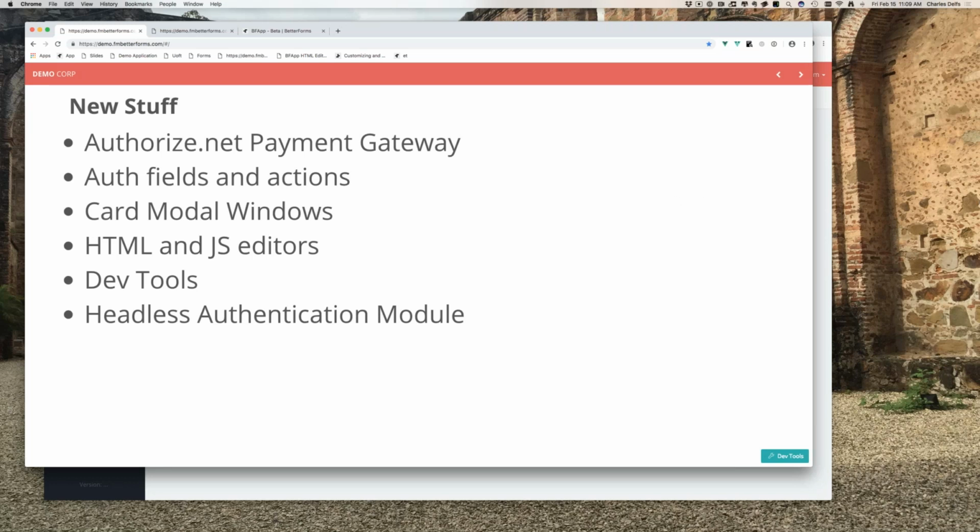So does anybody have any questions on those items before we carry on to our main stuff?